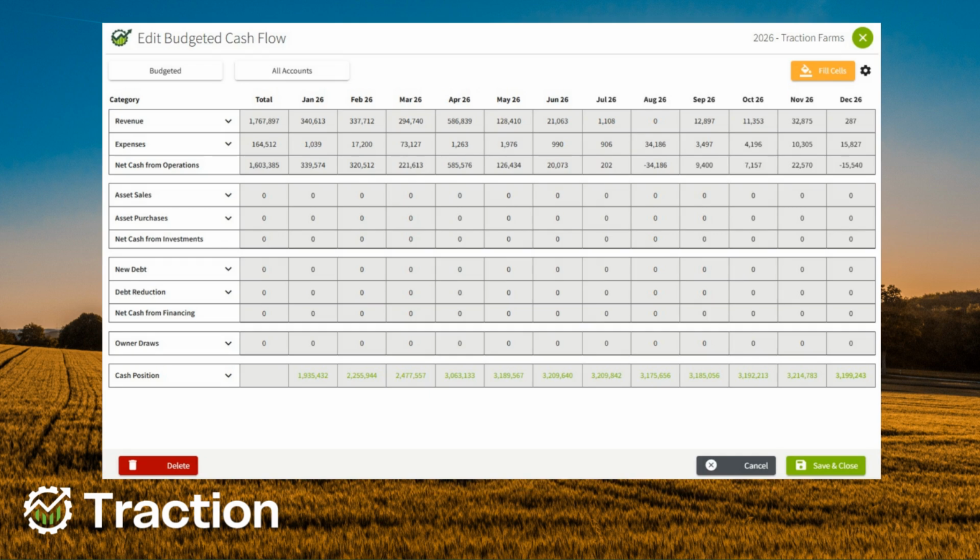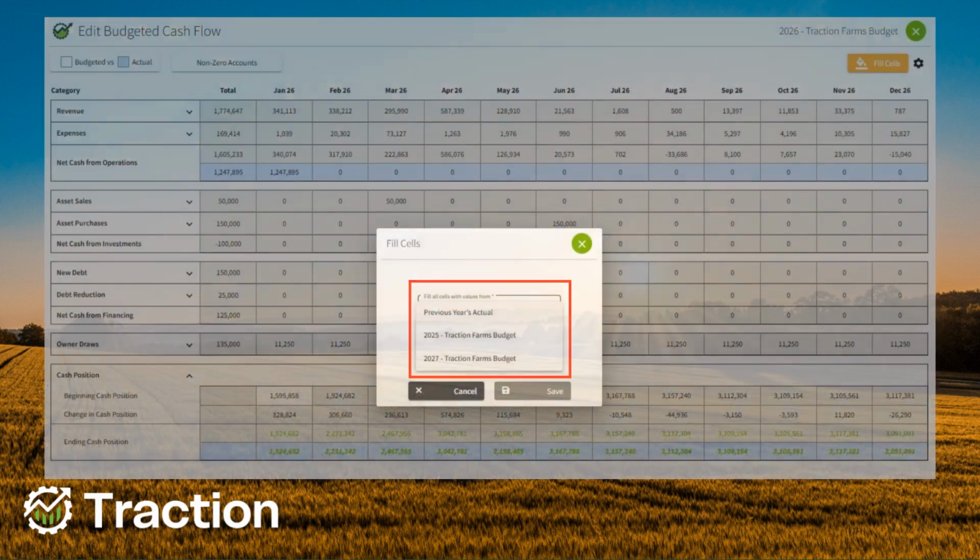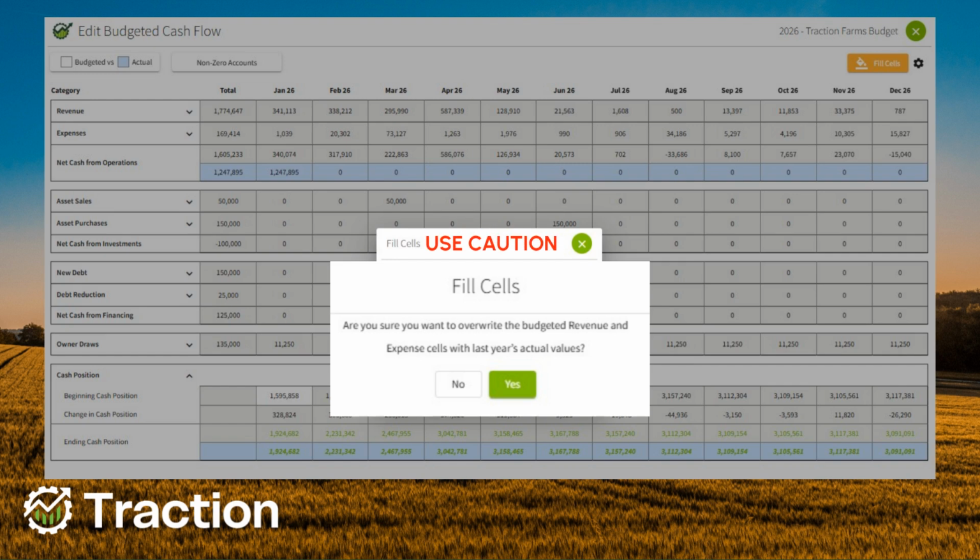After selecting Edit, you will be taken to the editing window where you can make changes to the revenue and expense items. If at any time you want to update or change the pre-filled data in your budgeted cash flow, click on the Fill Cells tab located in the top right corner of the page. This feature gives you access to previous year's actual data as well as any previously saved budgets. When you select one of these available options, it will overwrite all of the existing budget cells with the chosen data. Because of this, it's important to use caution when applying this feature.